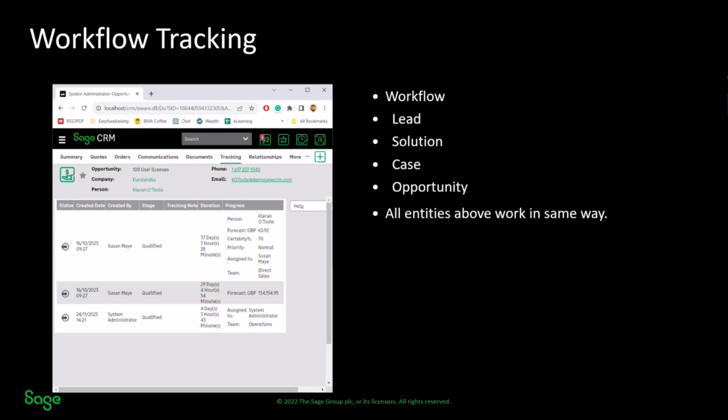Some of the entities have this idea of tracking, and this is because there's a progress table associated with the entity. So out of the box, leads, opportunities, solutions, and cases have the idea of workflow progress or tracking, and that appears as a tracking tab. Custom entities, which are created through the advanced customization wizard, can also have a workflow progress table created for them as well, so you can have tracking.